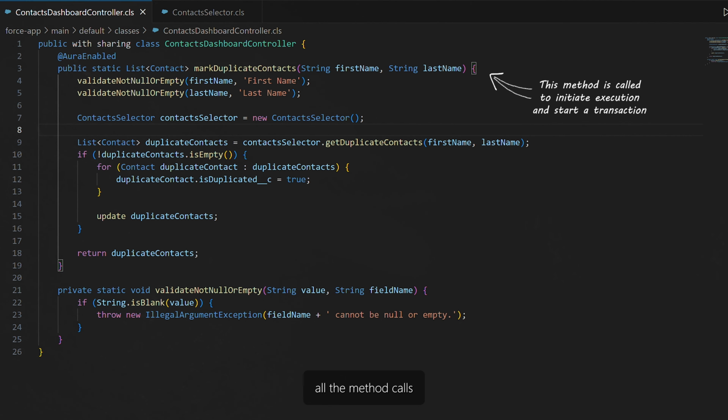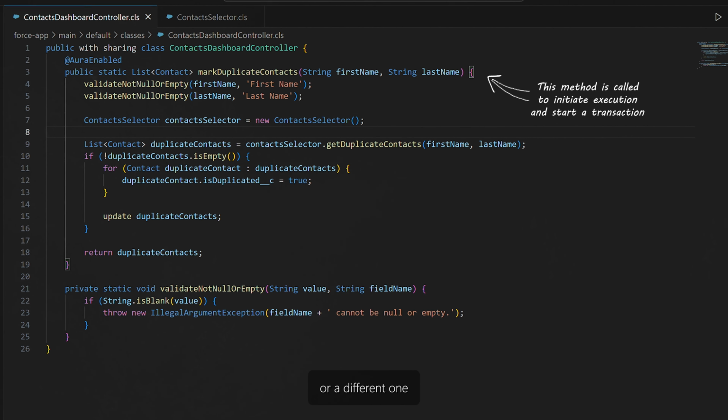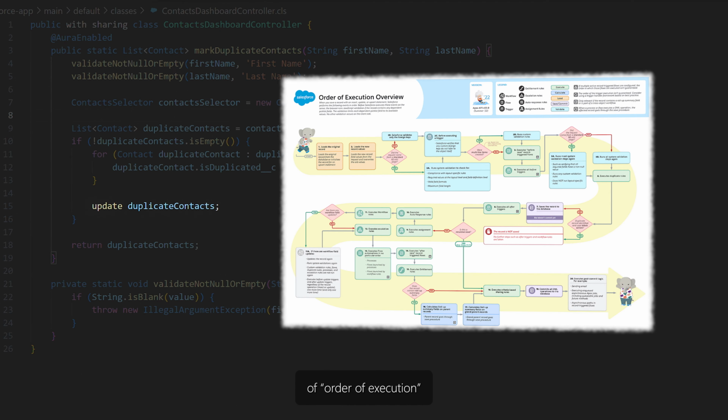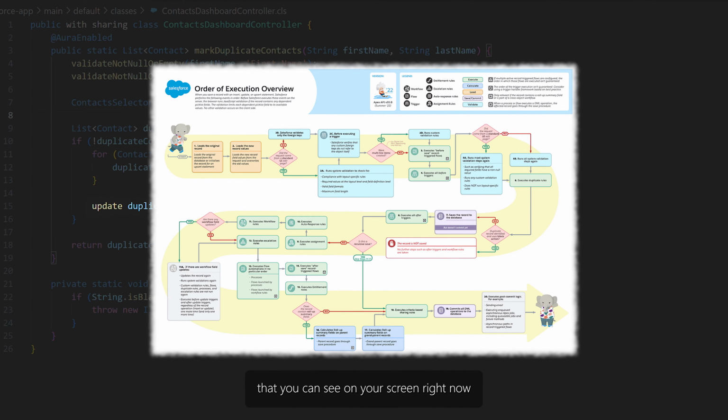This includes all the method calls, whether they belong to the same class or a different one. Also, let's take a closer look at line 15. Here we save the contact changes to the database, and this line will perform not only the actual saving to the database, but also a large number of other operations, such as validation rules, triggers, flows. That is the entire set of order of execution that you can see on your screen right now.